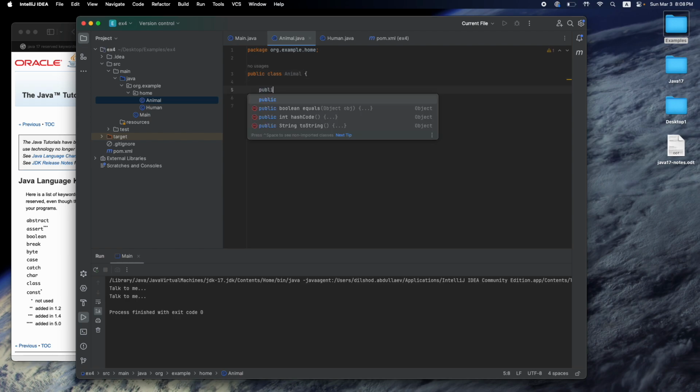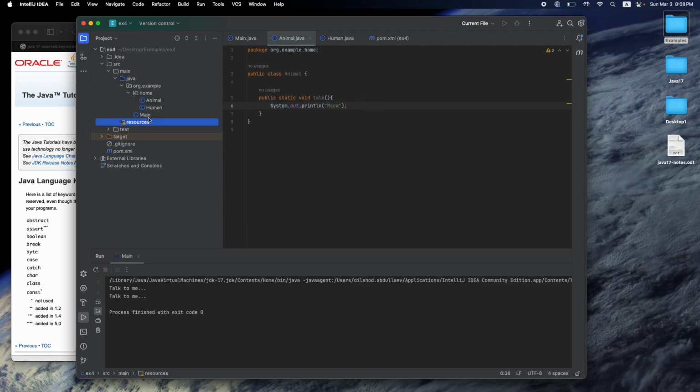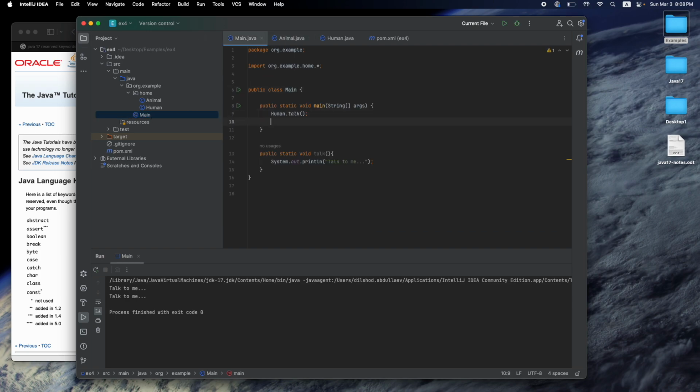and let's create another method here, let's say talk. They do talk in their way. I'm just joking. Let's say meow. Let's say this is a cat. Now I can actually call this method straight away, because we already imported it.